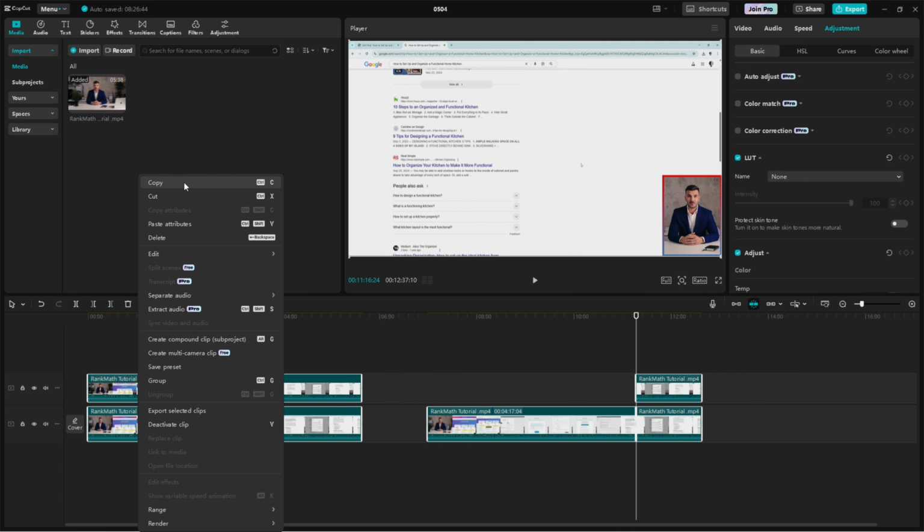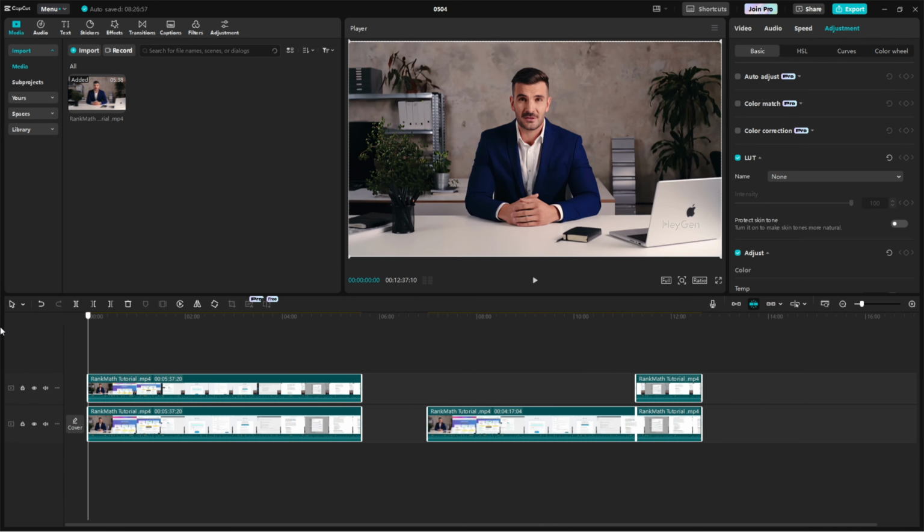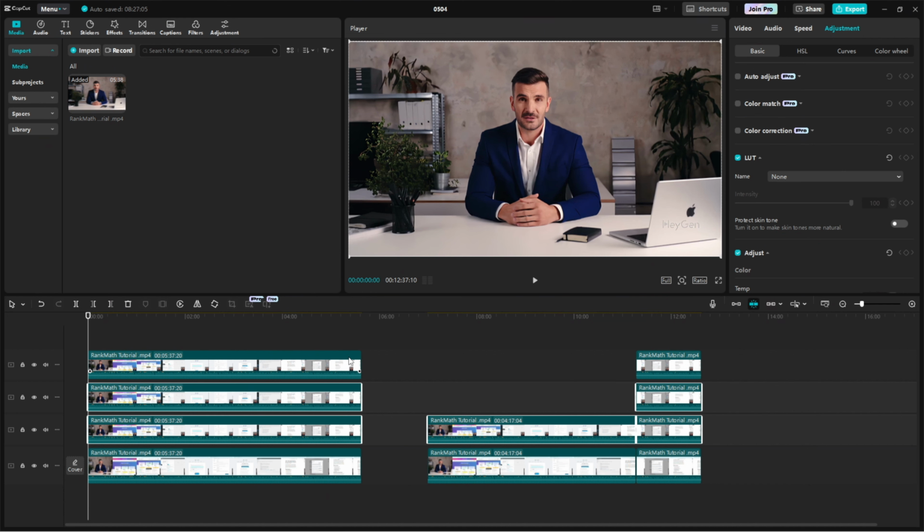If you want to duplicate this whole clip, then select all of this clip first and right click on it and click on copy. Now choose the position where you want to paste this duplicate clip and right click on it and click on paste. By following this easy tutorial, you can easily create duplicate clips in CapCut PC.